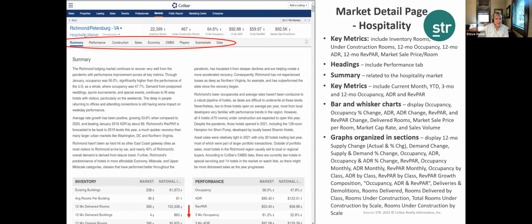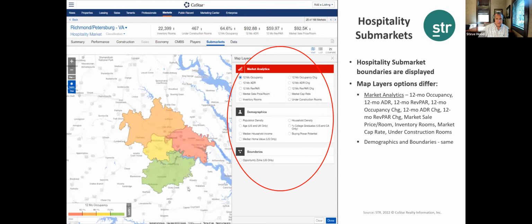If you have a hospitality market, the analysis of this market will be specific to the hotel industry. So that's a different person at CoStar that creates the hotel related analysis rather than just the office analysis. And so everything will be related. The summary information will be related. And then if you do go to submarkets and you have hospitality identified, you're going to be looking at the hotel submarkets.